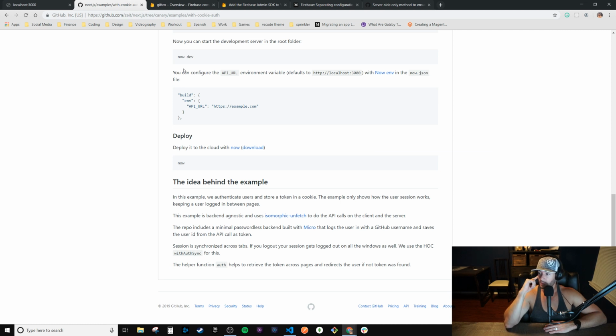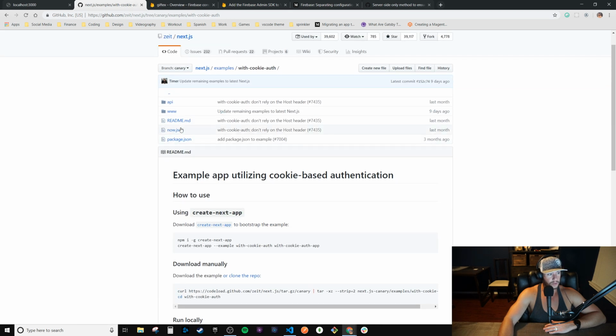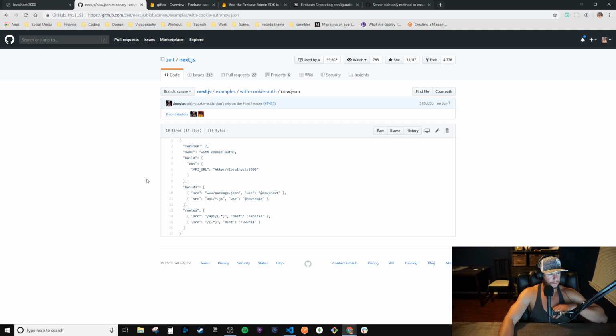The API URL according to the README of this example. Now env. It's over here. Yeah. And he builds two things, a Next.js and a Node API. Yeah.